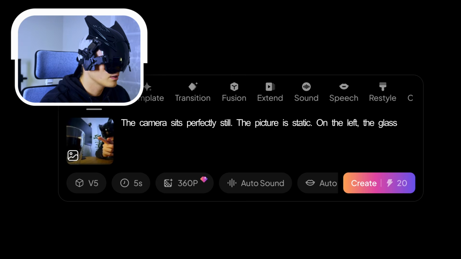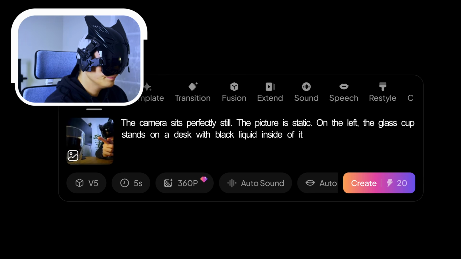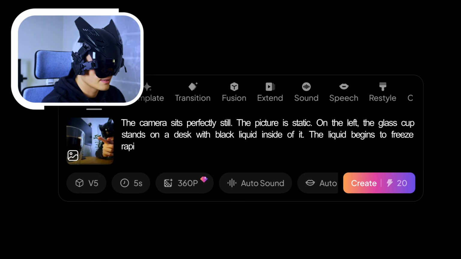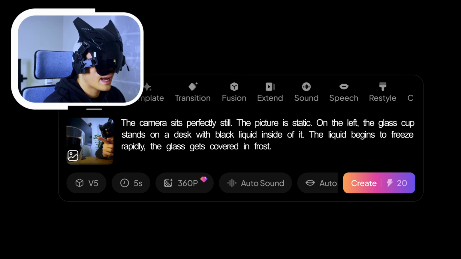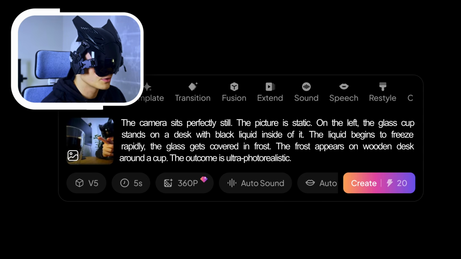Once we have that settled, I'm gonna describe what I want the final product to be, like the liquid beginning to freeze rapidly, something about the glass being covered in frost, maybe add some frost to the desk as well, and of course the outcome is supposed to be ultra photorealistic. So the process looks the same. I generate something, if I like it, perfect, if not I can retry, maybe edit the prompt a little bit.